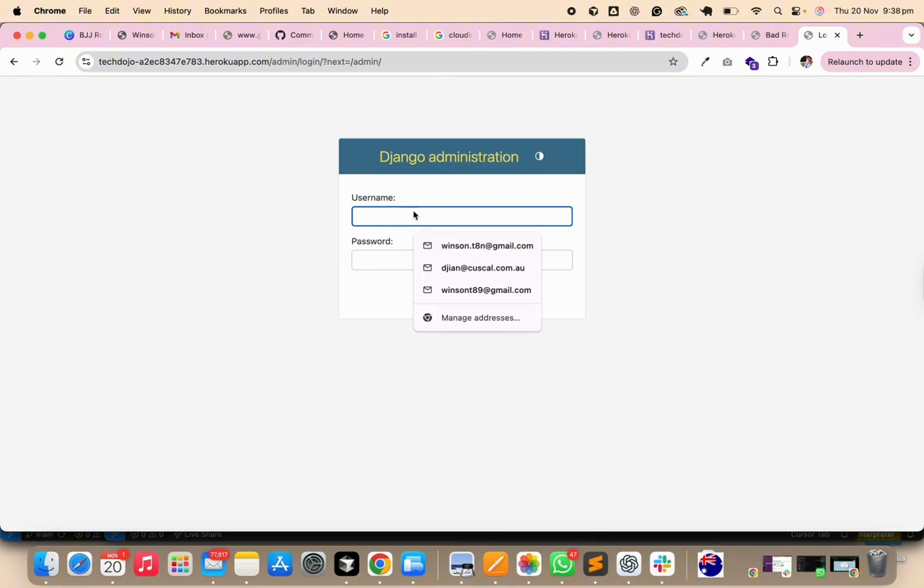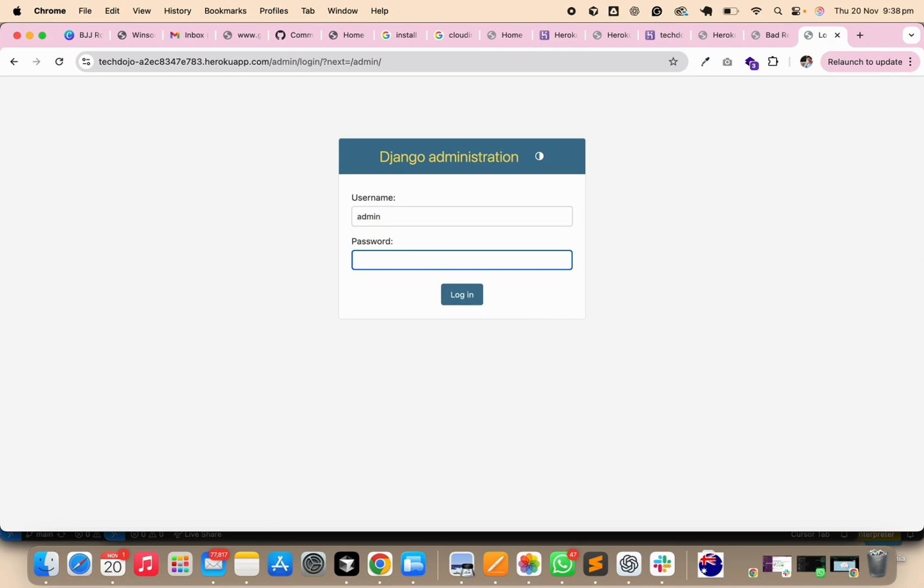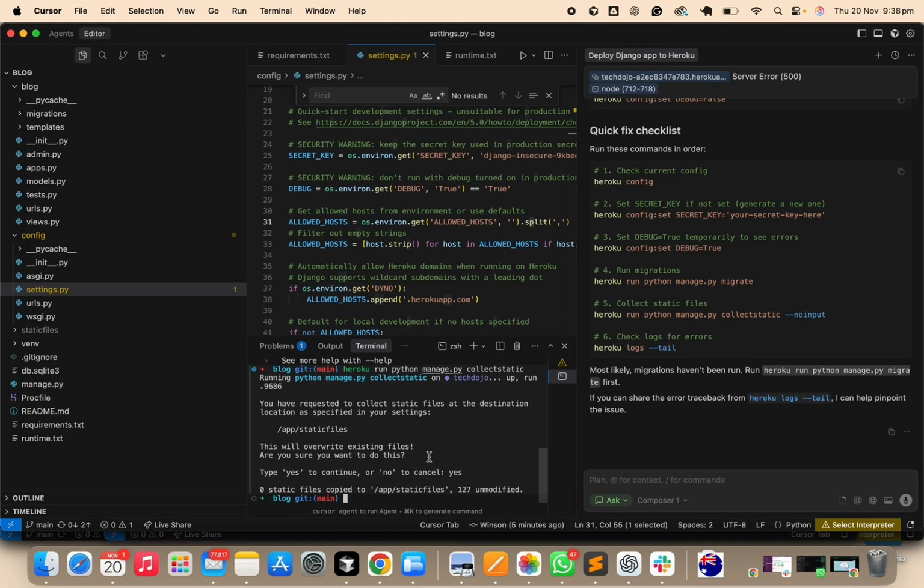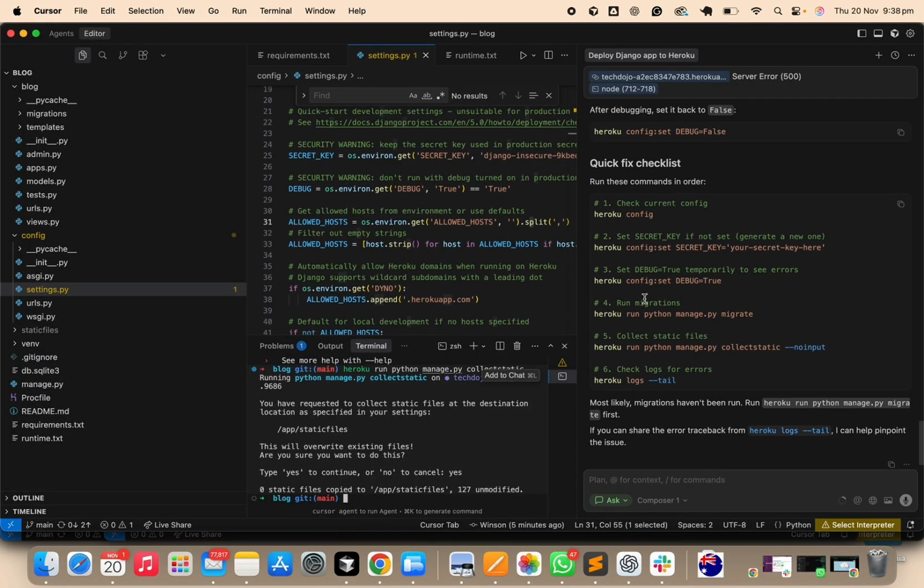So my username, what is it? Let's try it in. Okay, I can't remember, so I'm just gonna create a new superuser. So, create superuser. Real cool. Run python manage.py createsuperuser.